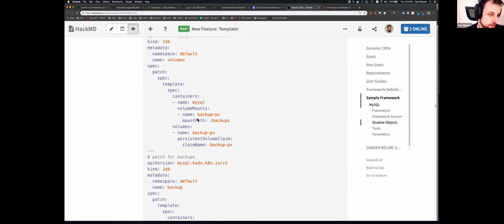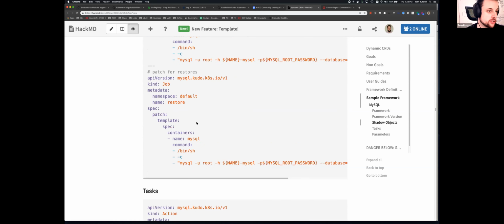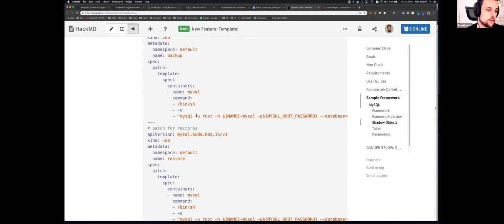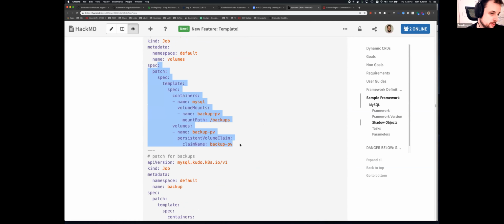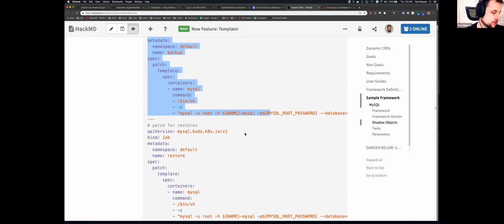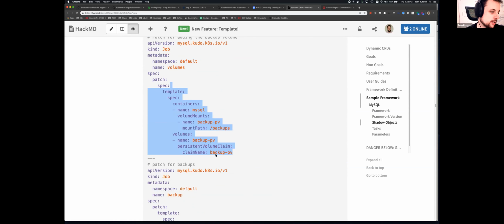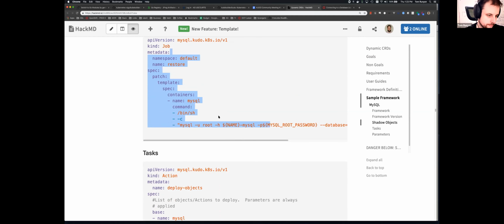So this one added volumes to the job. This one actually does the backup and restore, so it changes the command that gets run. So when we build our backup job, we'll first patch to add the backup volume, and then we'll change the command to run backup. And for the restore job, we'll add the volume, and then we'll change the command to run the restore command. So we were able to take that base job and start modifying it nicely based on these three other objects. And we'll see that in a minute.